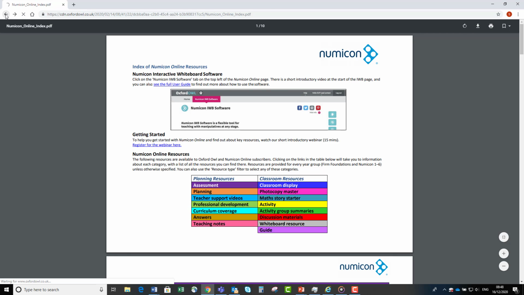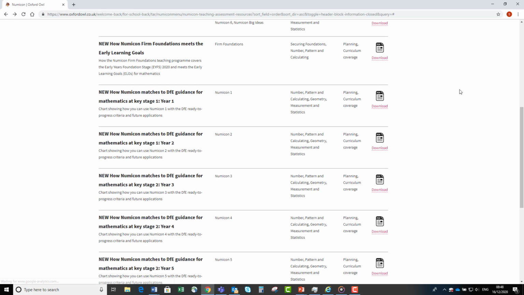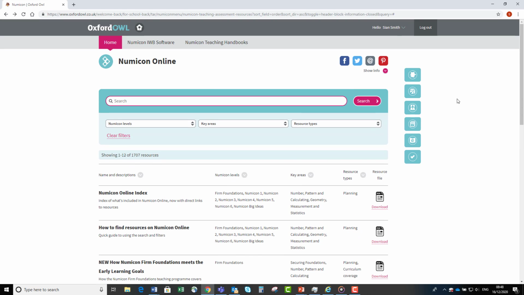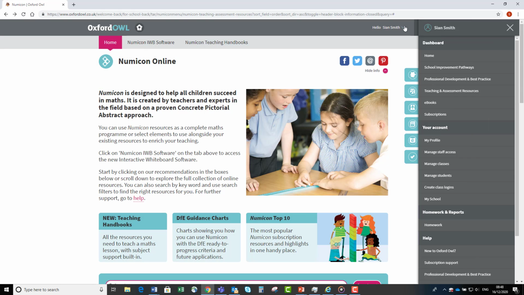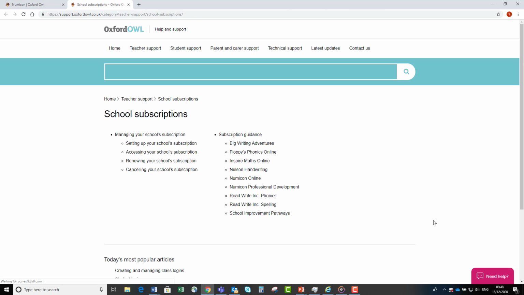This has been just a quick look around your subscription to get you started. You'll see there's so many more resources available on Numicon Online, which means there's lots more to enjoy as you explore the collection. You can find additional support for your subscription at any time in the Help section at the top bar. There's help to get your school set up and your colleagues set up on Oxford Owl. There's also specific subscription support.